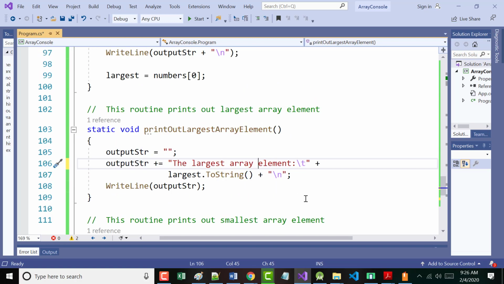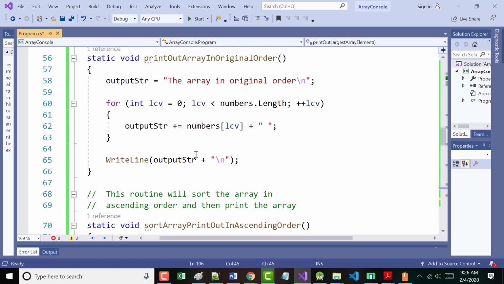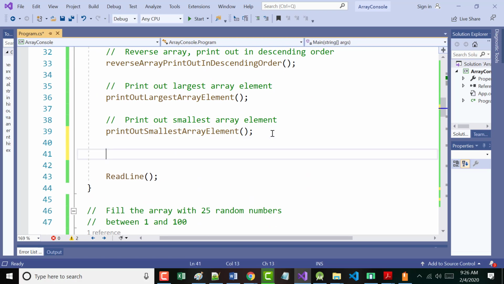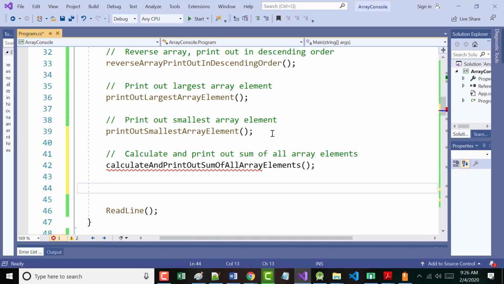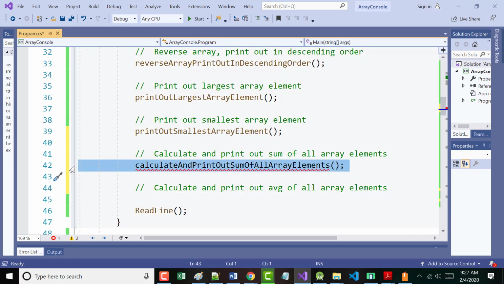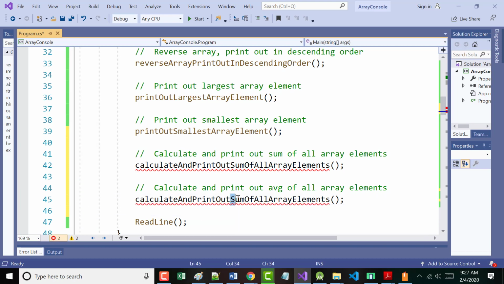All right? Okay, I'm not hearing typing, so I'm going to go back up here into my main. And I'm just going to write them both right now. So I'm going to say here, calculate and print out sum of all array elements, which I called calculate and print out sum of all array elements, and that's followed by calculate and print out average, I just call that AVG, of all array elements. Copy this line here and change it. So calculate and print out AVG. All right, that's the end of main right there.